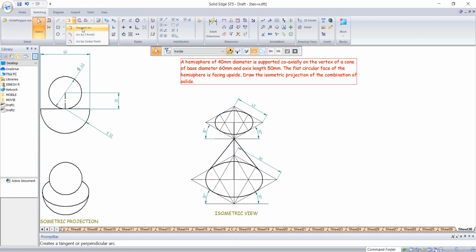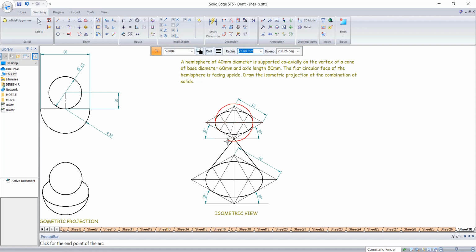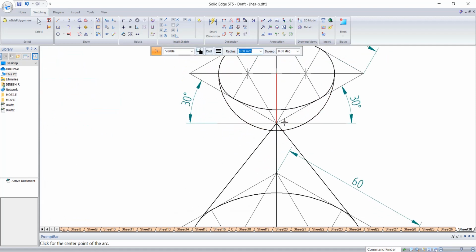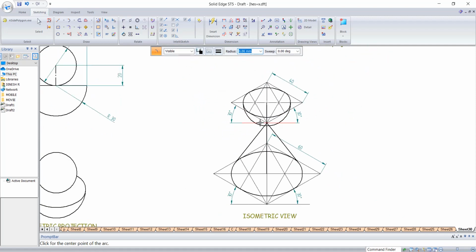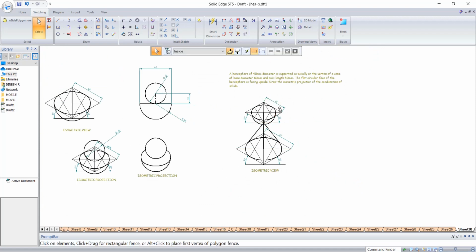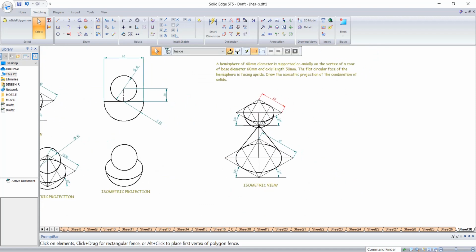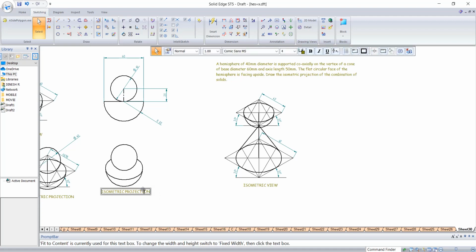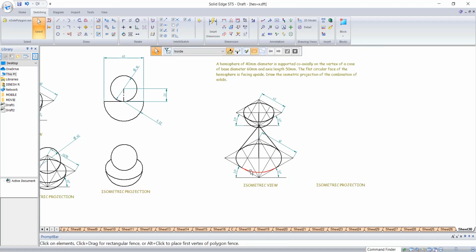Then draw an arc by center. So if this is the center, this is the radius. This is the radius. So even the vertex will not be visible. Anyway, it's an isometric view, so you can retain all the construction lines, whereas in the case of isometric projection, I don't want to retain all this.